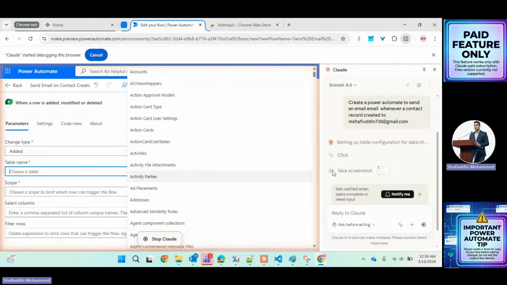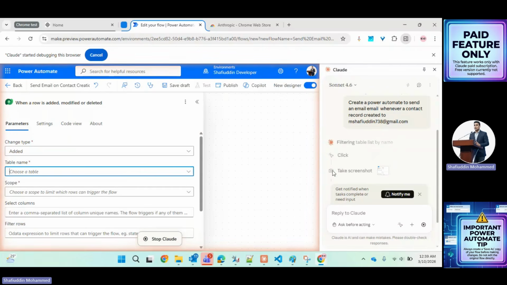As you can see on the screen, it is now selecting the table, and it's looking for the contact table. As you can see, it has already selected the contact table. Now you can see the work is being done by Claude. I'm not doing anything. So simply, even if you don't have knowledge, it will do it.